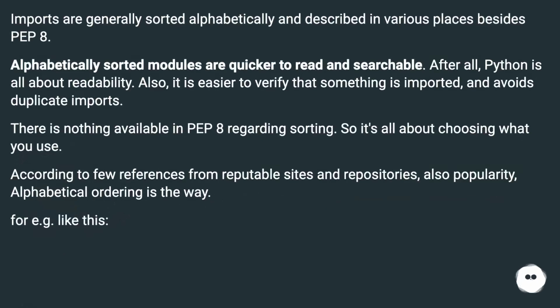Imports are generally sorted alphabetically, and this is described in various places besides PEP8. Alphabetically sorted modules are quicker to read and searchable. After all, Python is all about readability. Also, it is easier to verify that something is imported, and it avoids duplicate imports. There is nothing available in PEP8 regarding sorting, so it's all about choosing what you use.